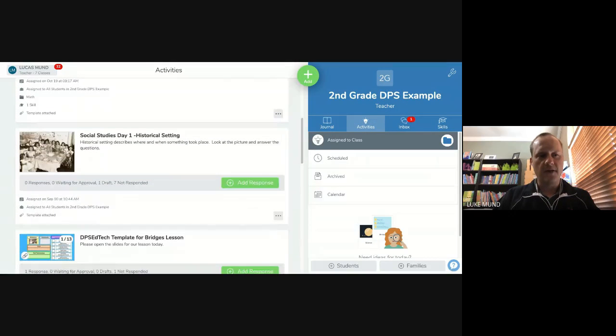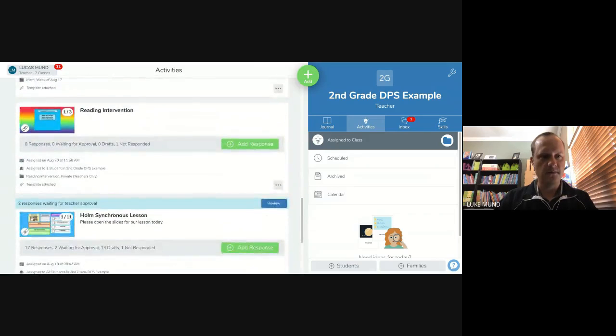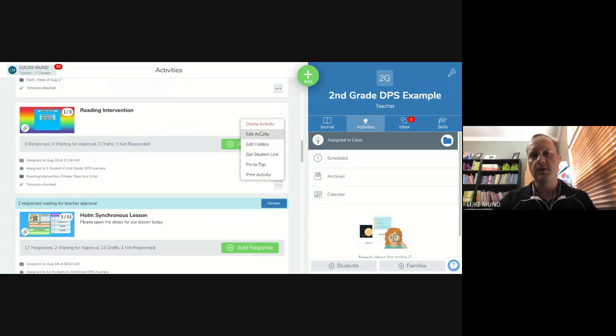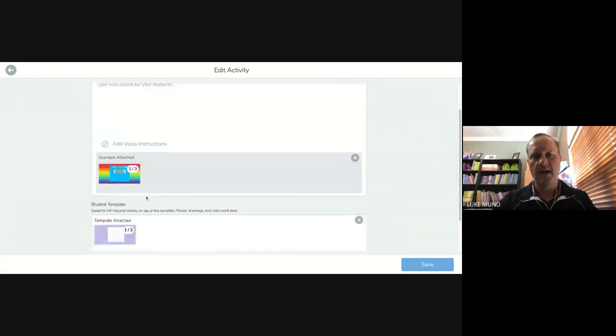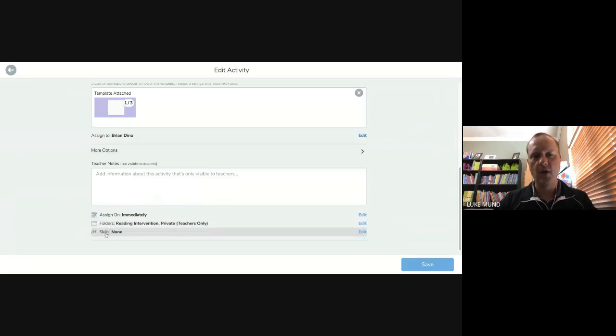So I'm going to come down here to a past assignment. Let's go down to reading intervention. Okay, so this is my reading intervention activity, and I want to assign it a skill. I can either do this from my library or I can do it on a current one here. So I'm going to edit my activity. And at the bottom, I can go to more options, and I have skills built in. Right now, we have added the majority of our content areas as skills already for all of our standards. So think of skills and standards as the same.